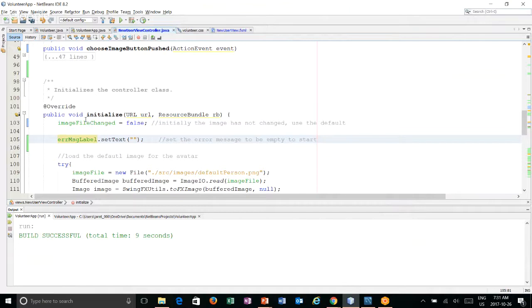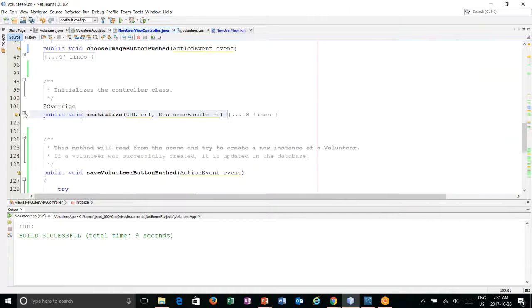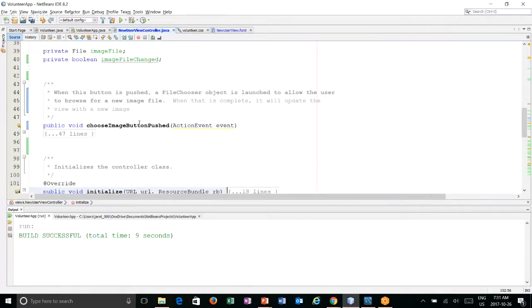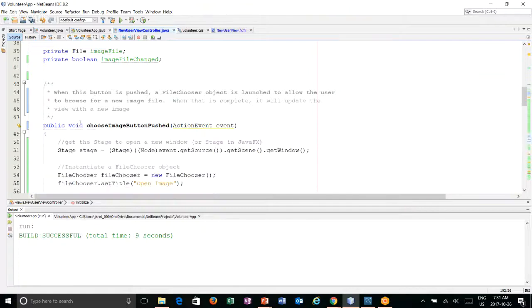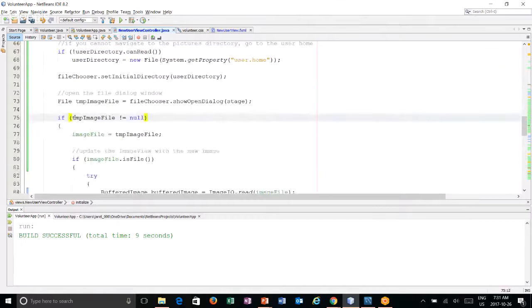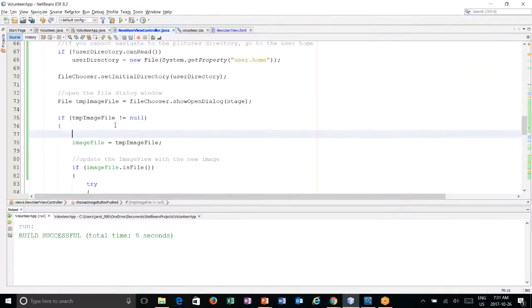So there's two things we've got. So image file changed equals false. Okay, so that's in our initialize method. So what we can do is, if the choose image button was pushed, we go down here, and if we've got an actual changed image, then we can also say here, this equals true. The image file has changed.